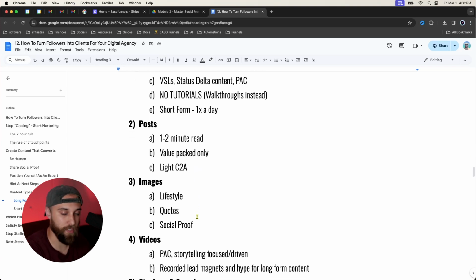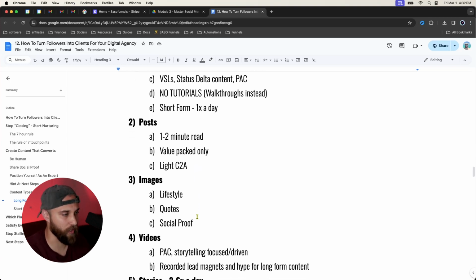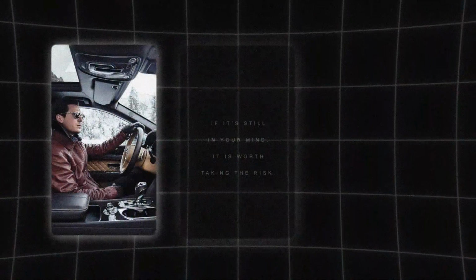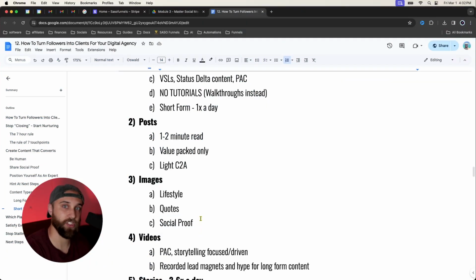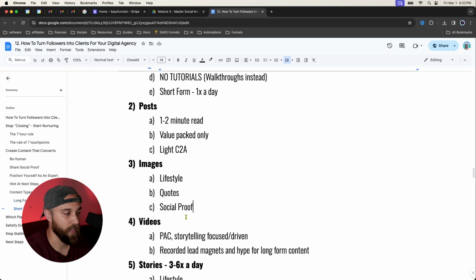If you want to use images for Instagram, Facebook, Pinterest, LinkedIn, whatever, your images should be lifestyle. They could be a nice little quote or soundbite, or social proof. That's it. It should not just be new product, new offer. It should be these 3 things, okay? And then you can have a caption, which again, light call to action to learn more.